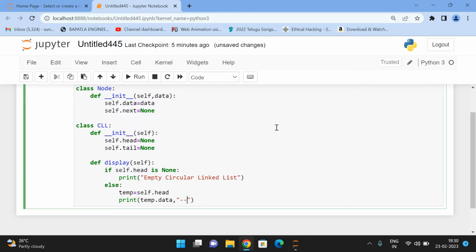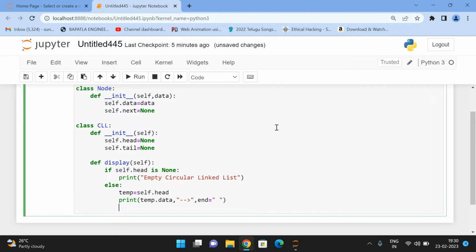In order to represent this, I'll use arrows. There is no logic, just an arrow will be displayed here, right? And I will use an end parameter which will display the next nodes on the same line, in order to avoid multiple lines. So in order to print the output in the same line, I'm simply using the end, right?